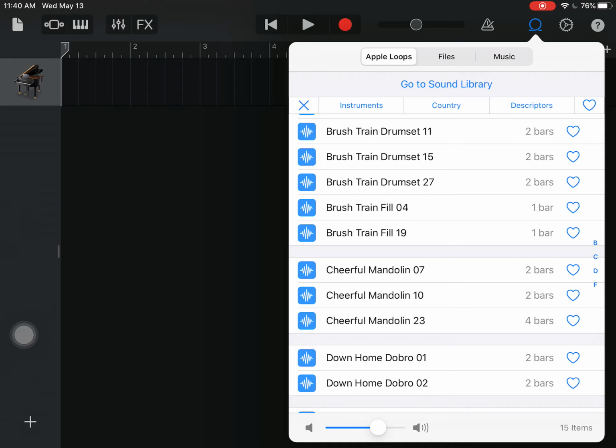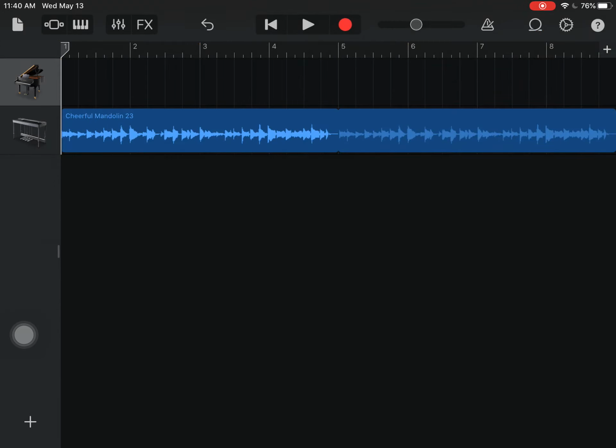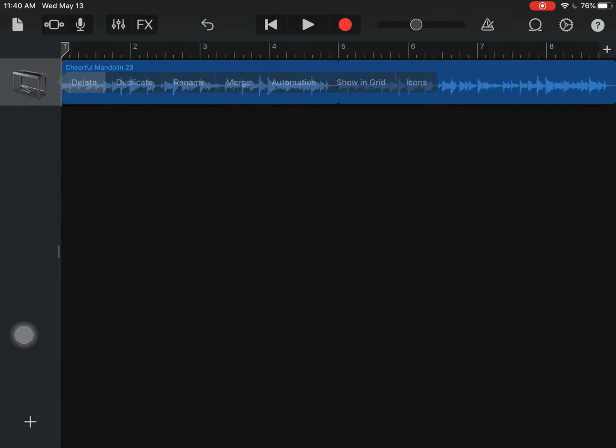So to do this, I like that cheerful mandolin 23. So to start my composition, I'm just going to come on down here and put it here. Now, I've done this. I'm just going to delete that track. The piano was only there as a holder track as part of the template. And I've got, let's see, perfect. I've got my mandolin. I've made it 8 measures long. I've got my cheerful mandolin.